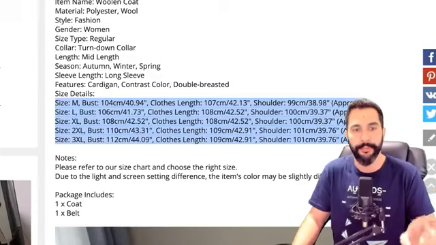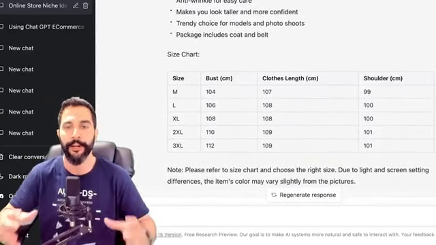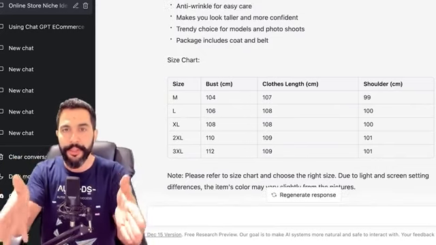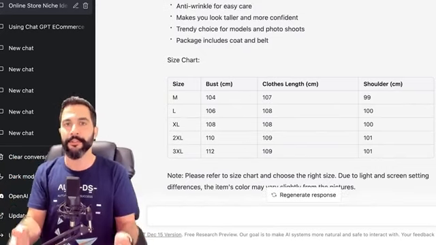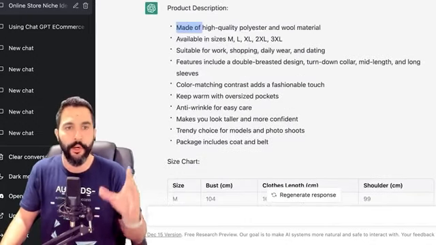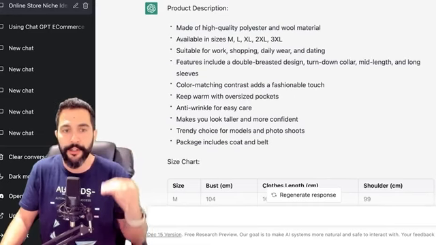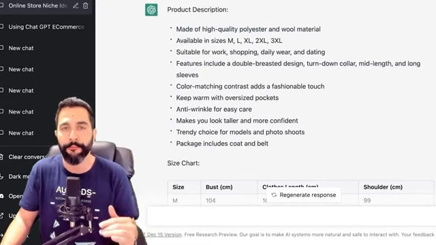Now check out what ChatGPT did when it comes to the size chart. It actually created a size chart inside a spreadsheet that looks this good, and I didn't even ask it to do so. So we've got the bullet points right here, which are all structured out really well, starting with the material and the available sizes, starting with the right information first and moving down to the less important information later.